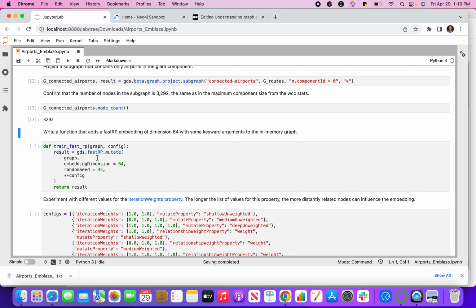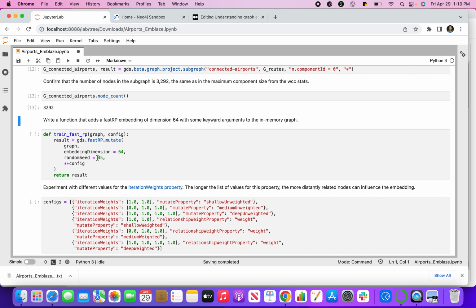FastRP is also very good at giving us a sense of the neighborhood around each node, and that's really what we're looking for in this case, is something that will tell me not only where does this node sit, but who are its neighbors and maybe the second and third degree neighbors on beyond that. So this function that we're creating, train FastRP, will accept a graph and then a configuration. And we're going to pass the graph into the FastRP mutate function from GDS.